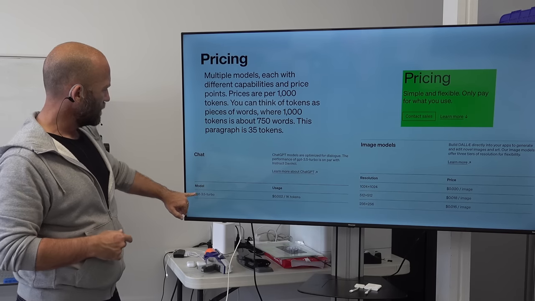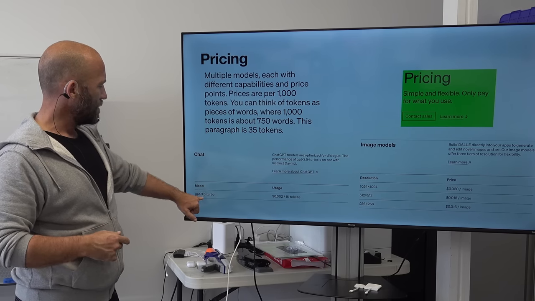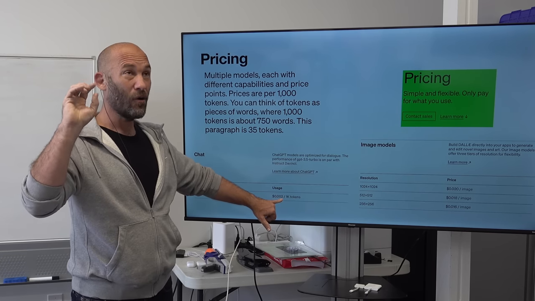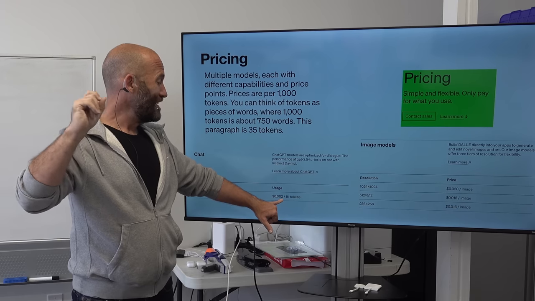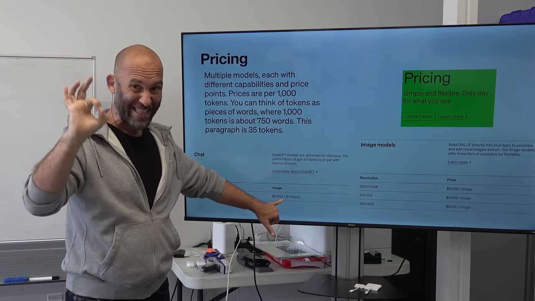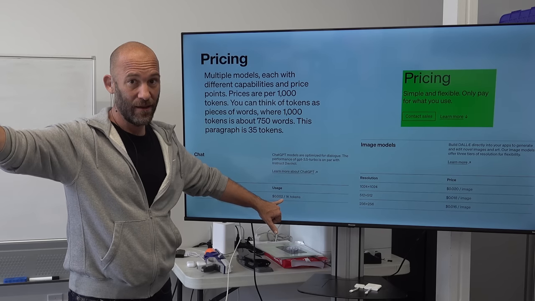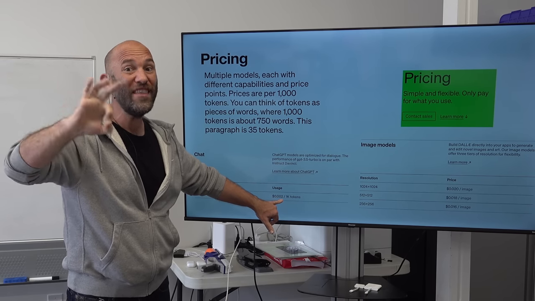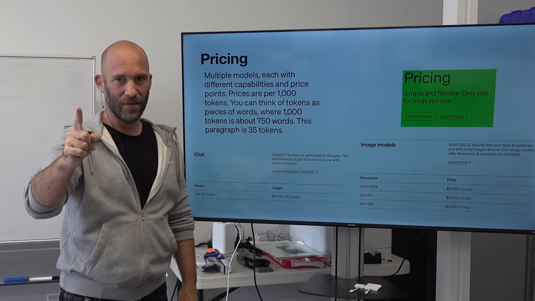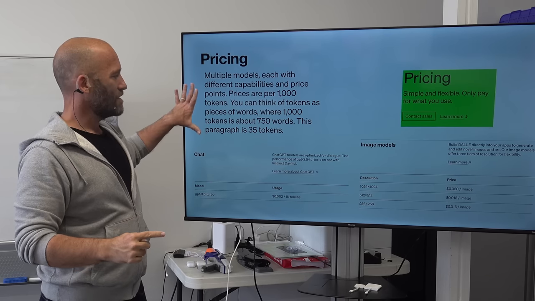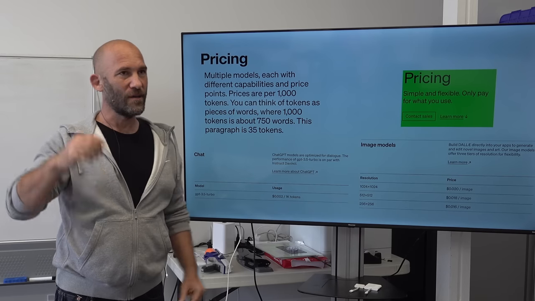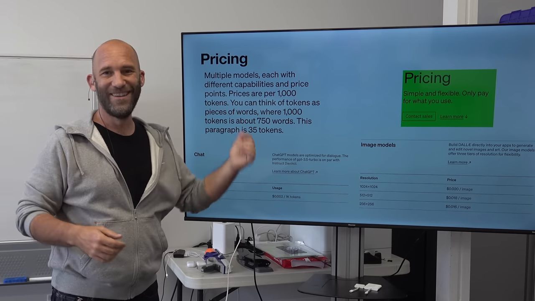If you come down here and look at the ChatGPT 3.5 Turbo model, it costs $0.002. So it costs one-fifth of a cent, one-fifth of a penny. Not five pennies, not a penny, a fifth of a penny for 1,000 tokens. So if this is 35 tokens and it's a fifth of a penny for 1,000 tokens, then I don't know.